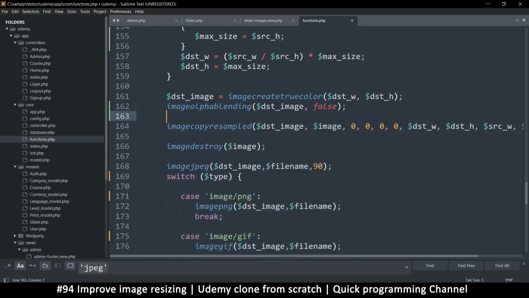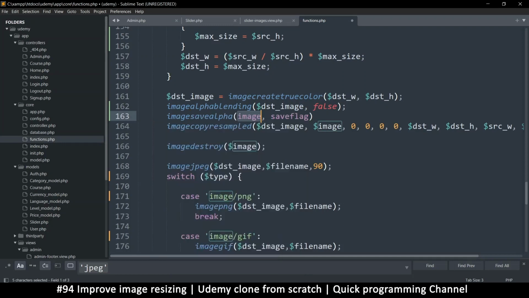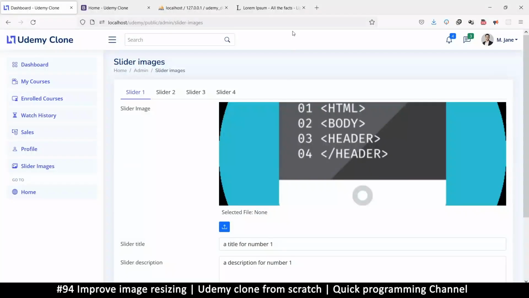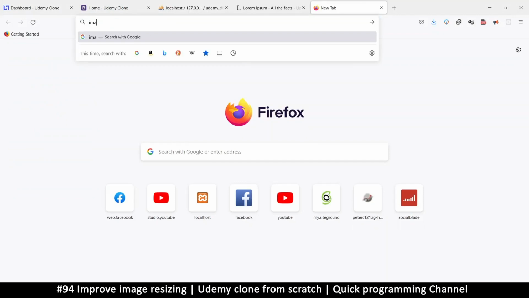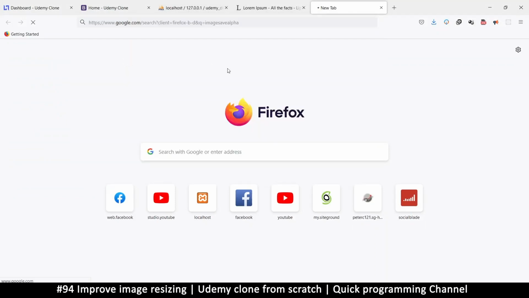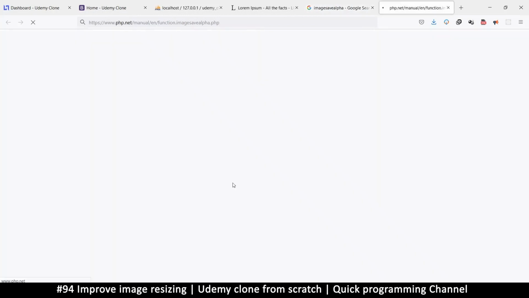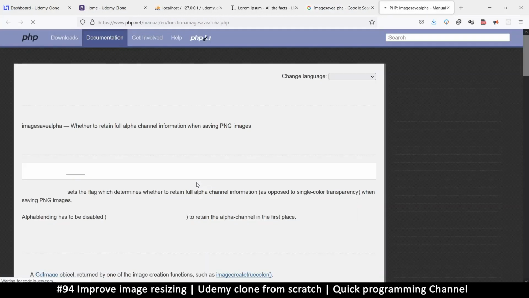Okay, let me just do alpha. Yeah, I think it's image save alpha. How come I didn't see this? Okay, so I completely don't remember what this does. So let's find out. Let's say image save alpha. Let's figure it out on php.net, right? Let's open that and see, is this the function that we are looking for?